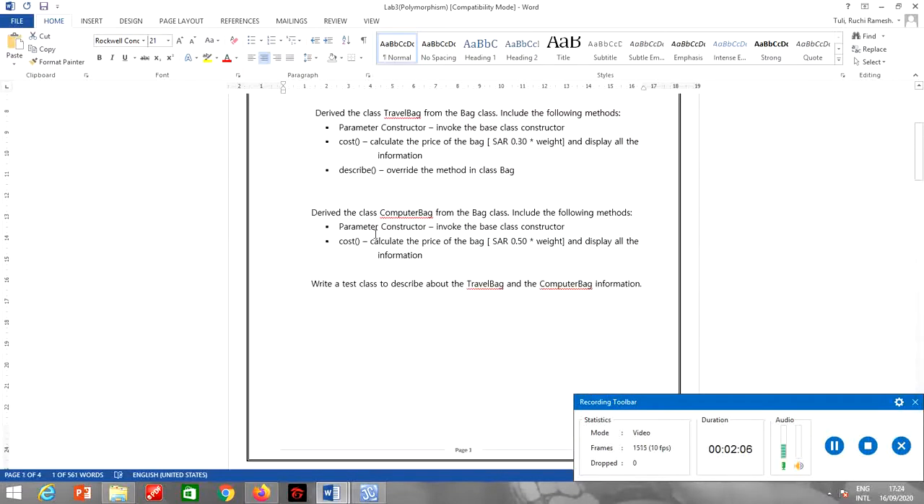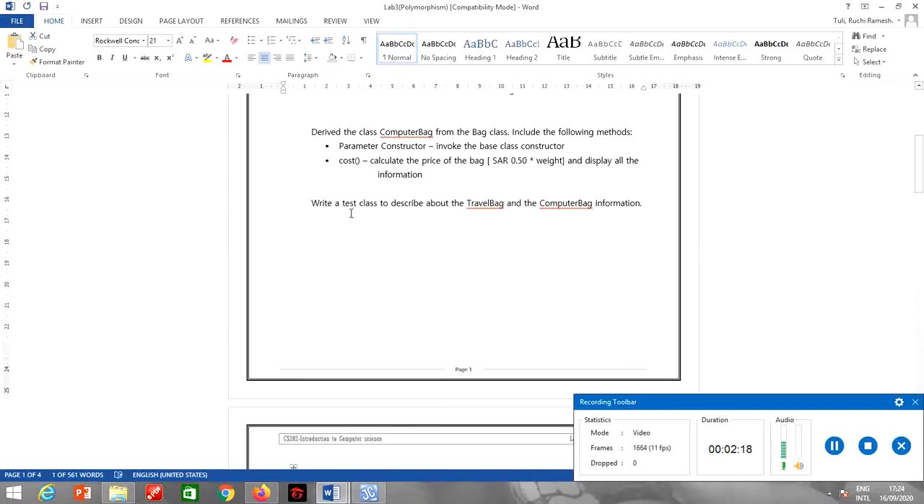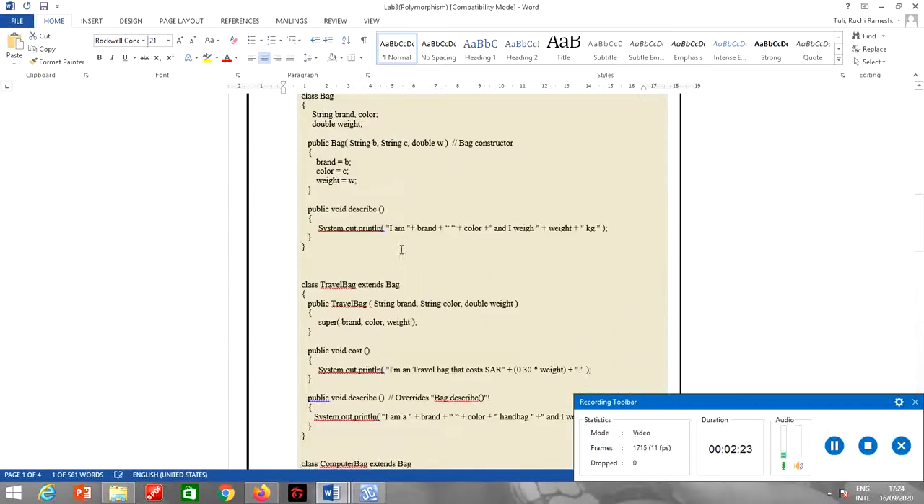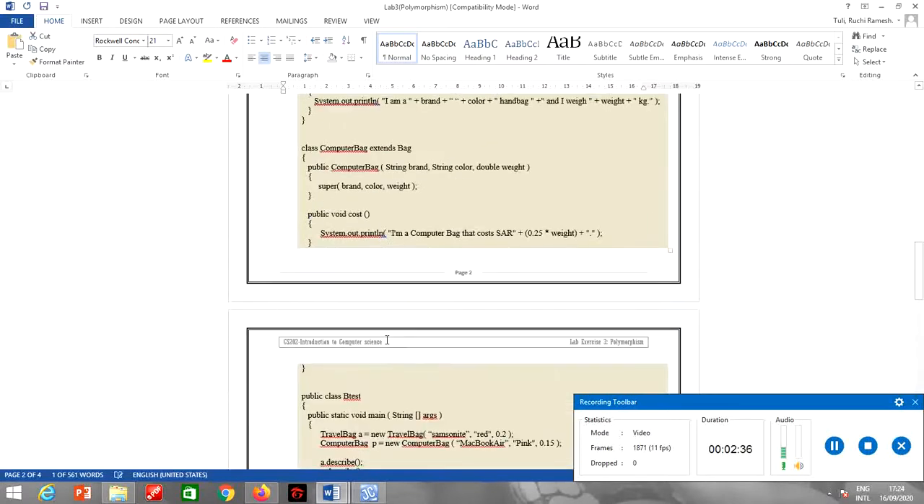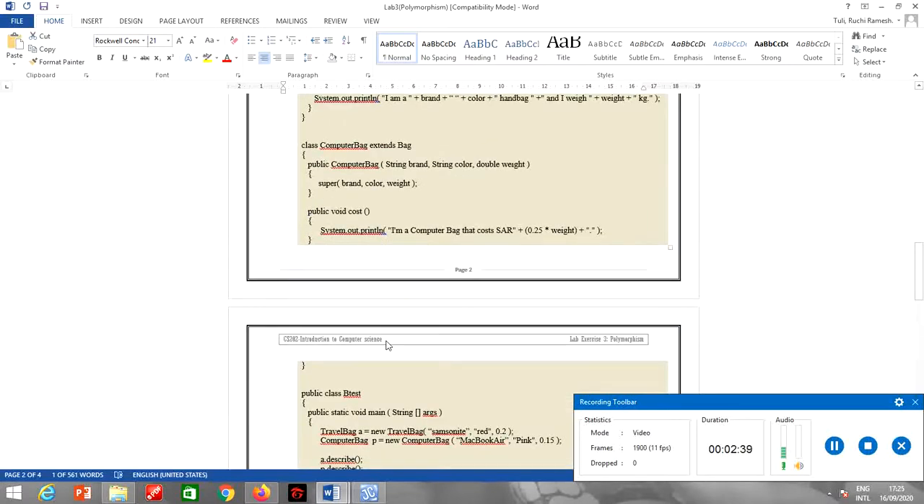Then the last class is computer bag, derived from the bag class. Again it has parameterized constructor, no instance variable, and we are going to calculate the price of the bag by multiplying the weight with 0.50. And in the last we have to create a test class to describe about travel bag and computer bag. Alright, so here is the computer bag, and we have the parameterized constructor. We have the cost method, and then we have the describe method.